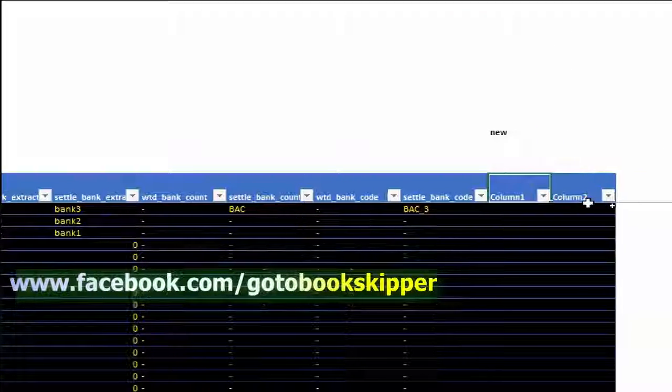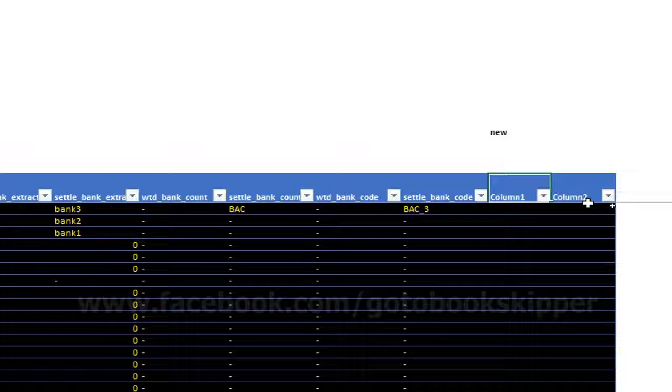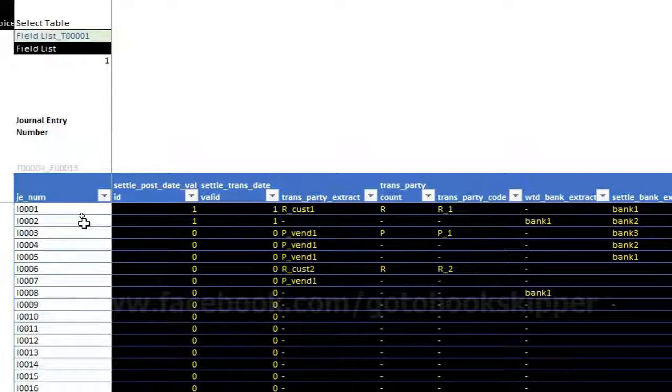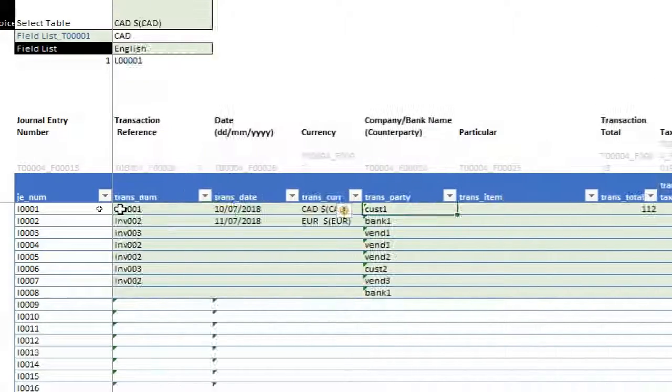Alright, in this video we are going to create a validation for the transaction party and the settlement bank account columns. Call it trans party validation, just call it valid, and this one settle bank account valid validation. Okay, let me go all the way to the transaction party.